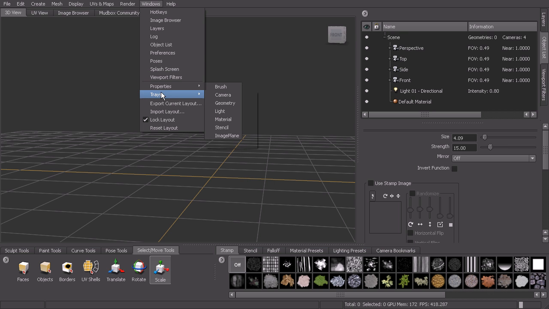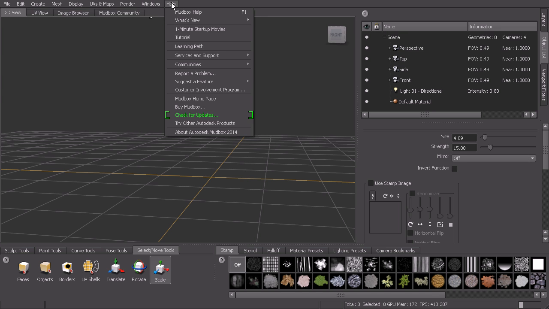You can also bring up things like the properties for your brushes and so forth. You can import layouts, export your layouts, things like that. So it allows you to customize things a little bit more. If you want to have something floating off to the side, you can do it there.